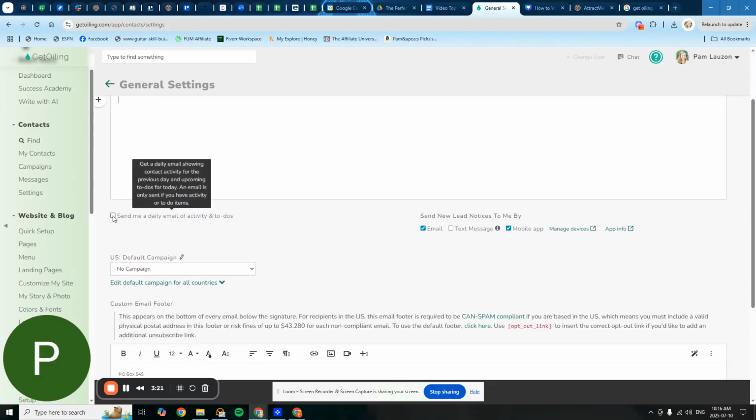Okay. This is automatically going to be turned on: Send me a daily email of activities and to-dos. The system will send you suggested to-dos and activity, like a little report in an email. And I feel like a lot of people ask how to turn this off because it drives them nuts. So if you don't like to get emails like that, then you can turn it off here. If you do like to get emails like that, then leave it on.